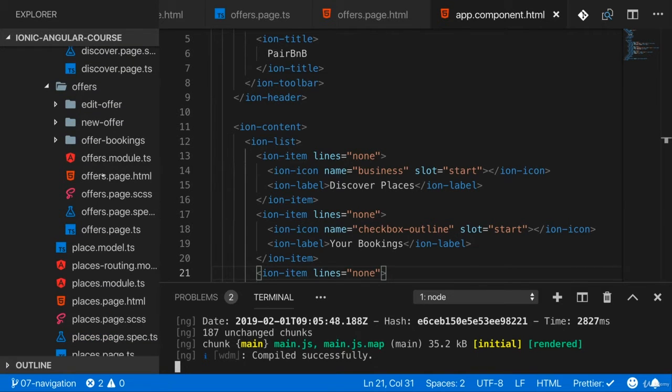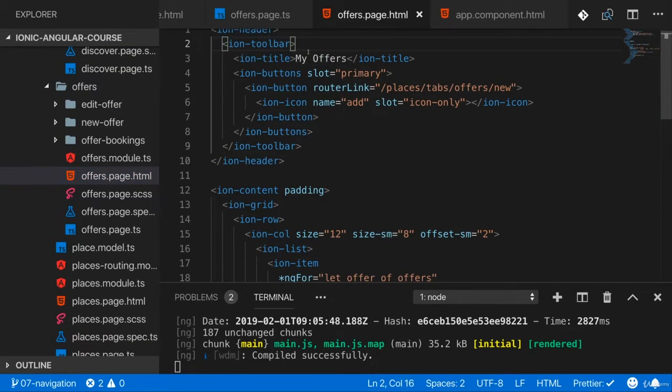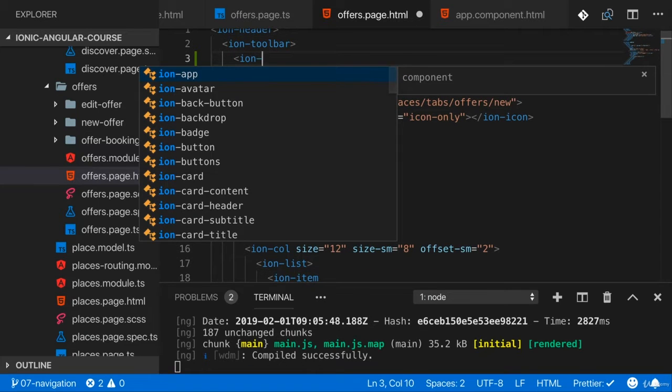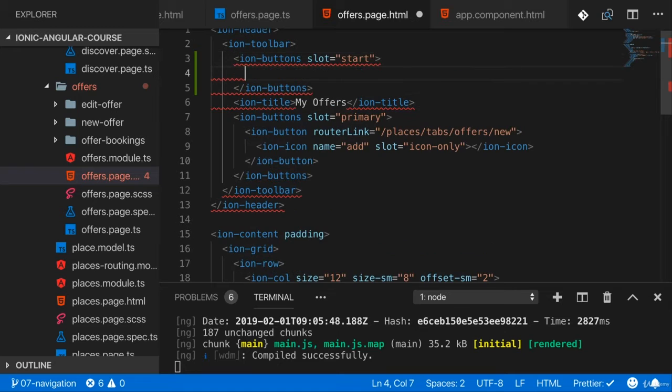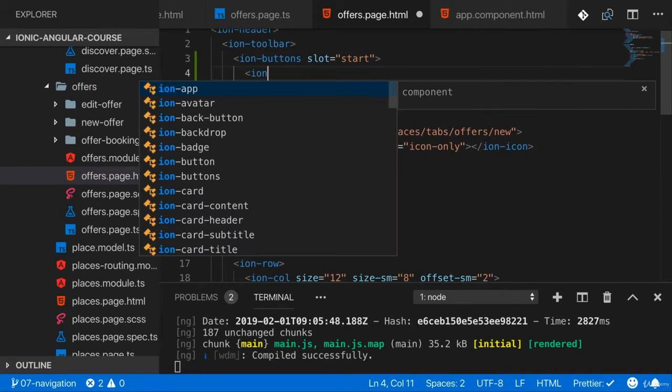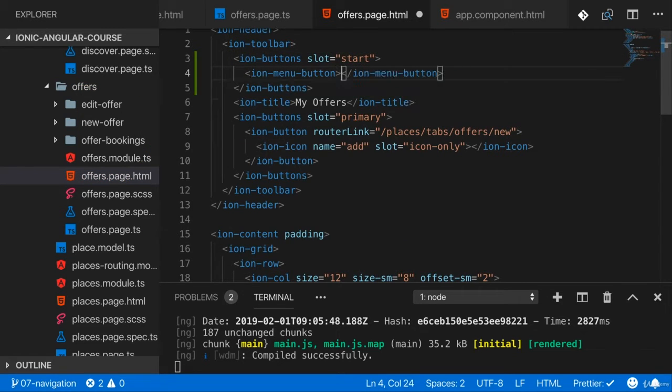And let's say that would be the offers page here. There, I want to render this icon on the left, so I'll add my ion buttons slot start wrapper here. And in there, you can add an ion menu button. This is a component Ionic ships with, which you can drop in like this, and it will automatically take your default menu you have and open that.